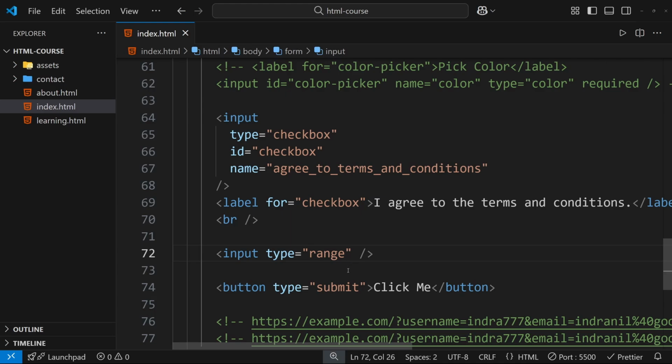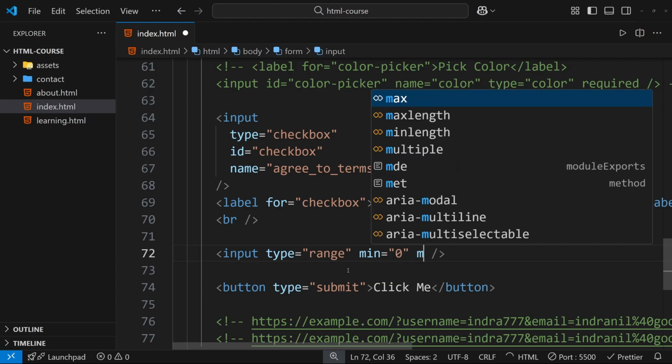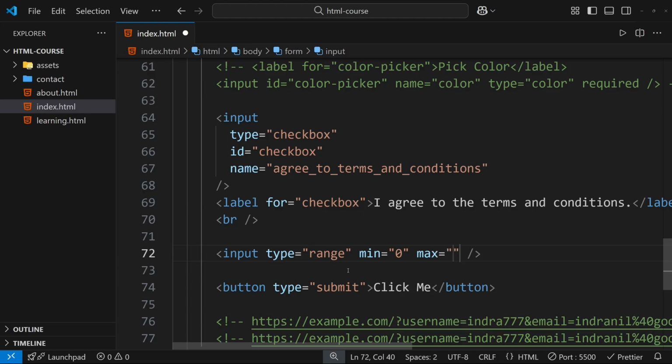I am not going into that right now, but it takes two different attributes. One is the min. So what should be the minimum value of the range? I can do something like 0. And one is the max. What should be the maximum value of the input, which I can do 100, something like this.